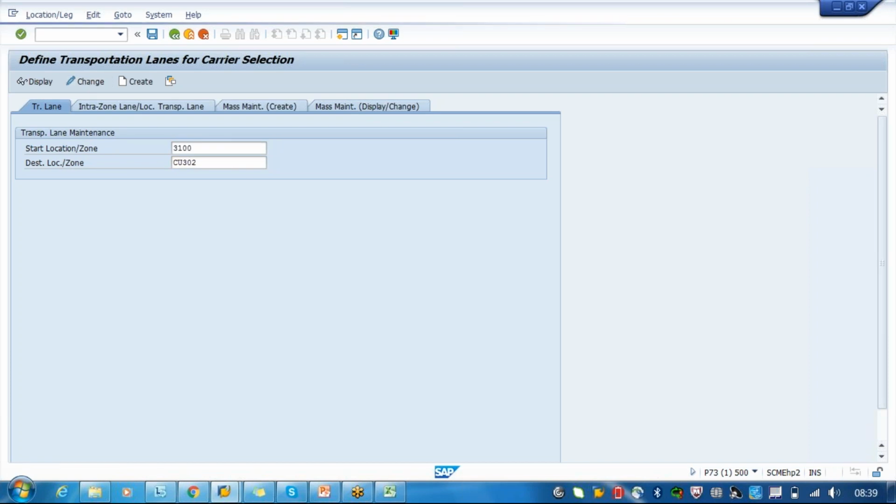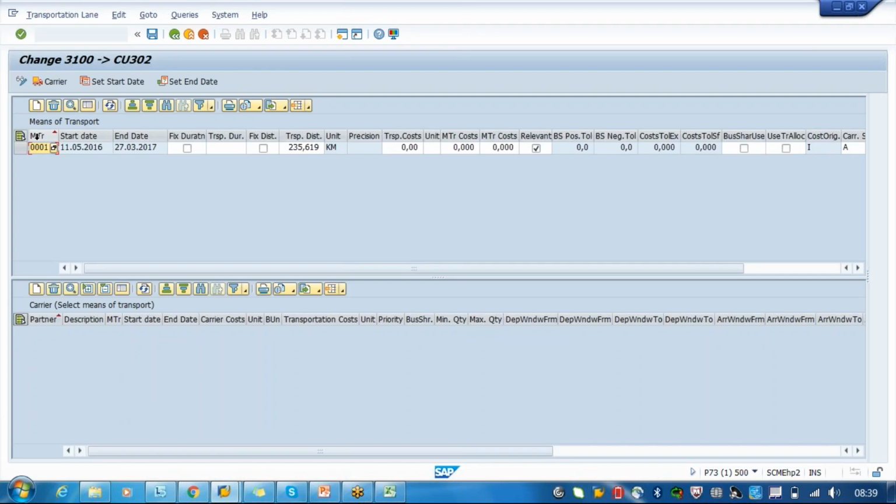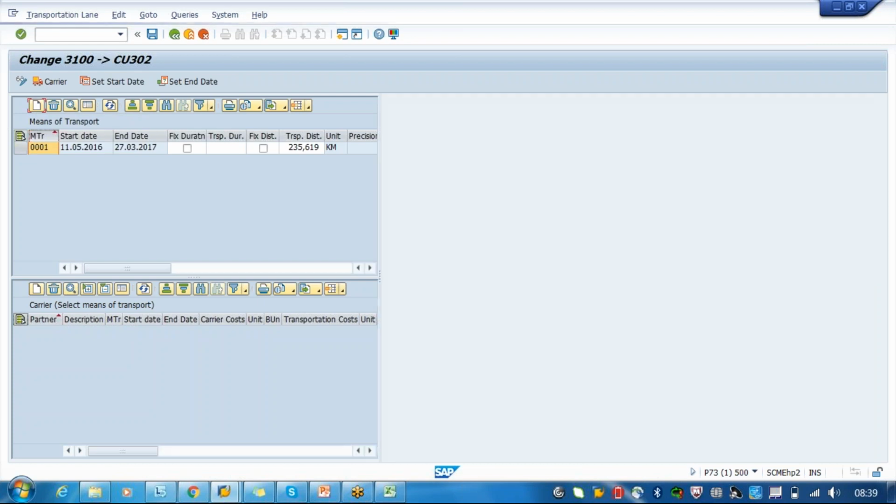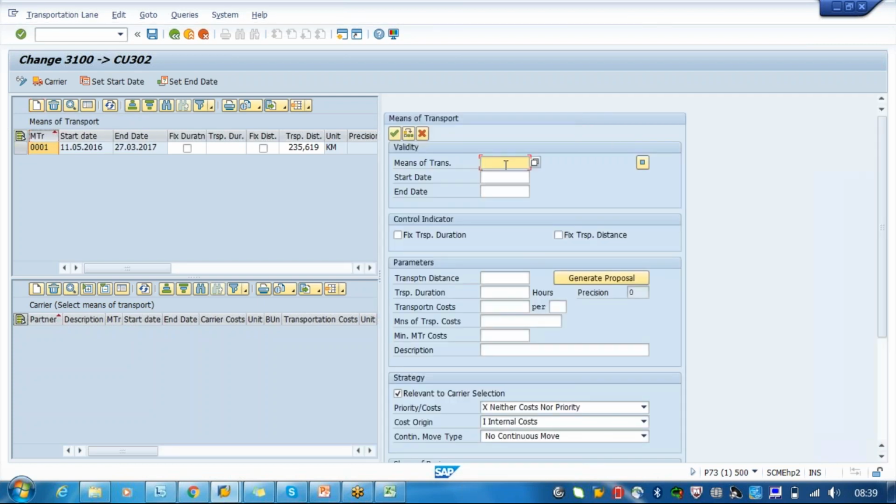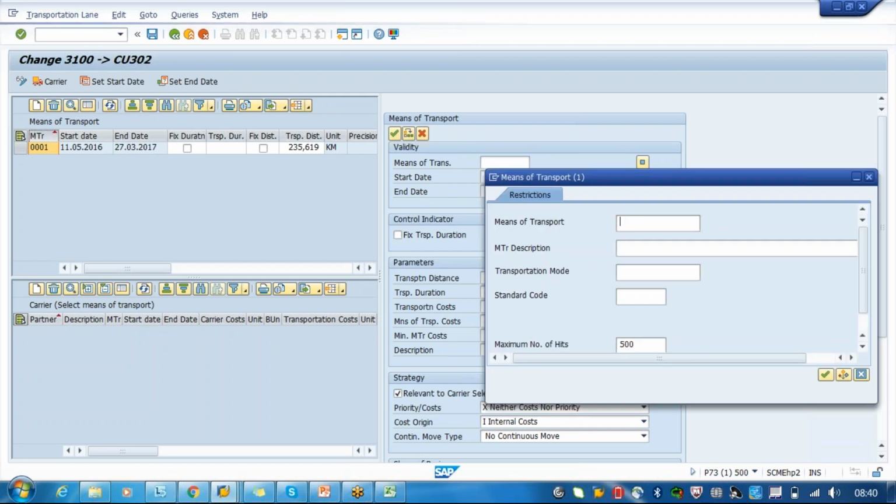Just go here, create. So here, as I said, this is the mode of transportation and the carrier details are important. If you want the route, you can define it based on the road or based on the ocean or based on the air, so whatever you want you can define here.